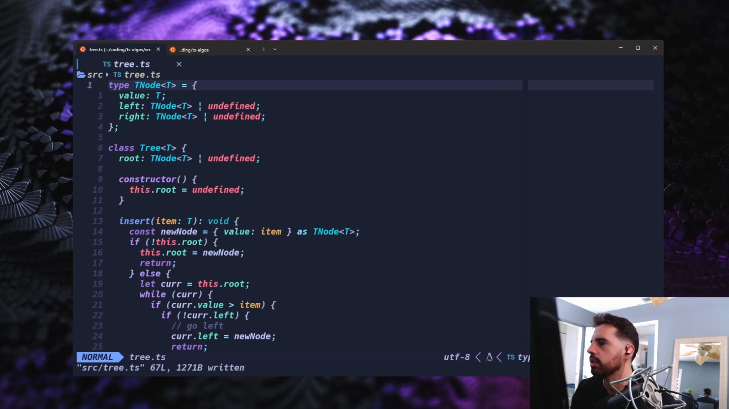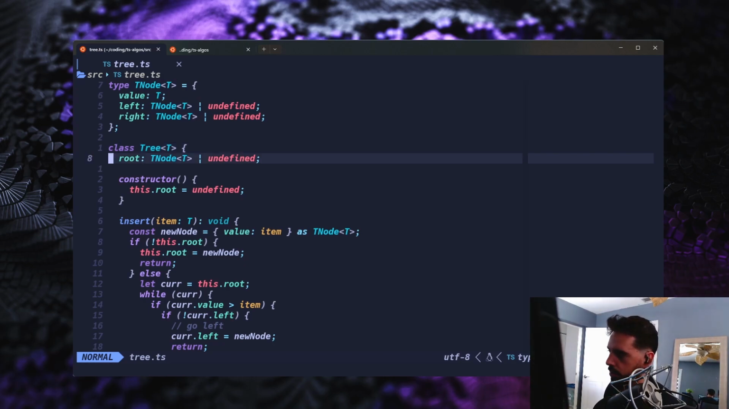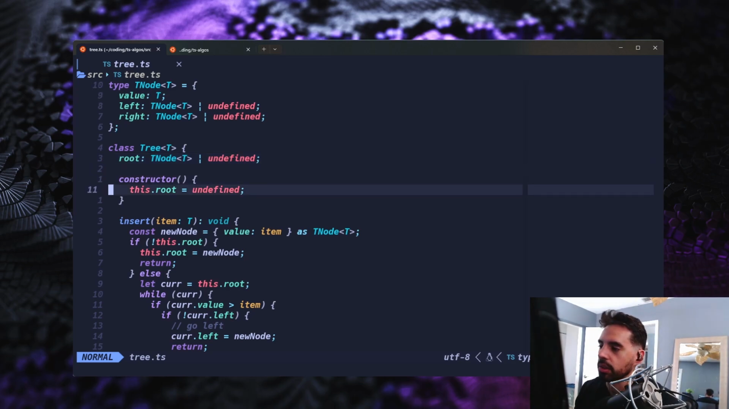So here we initialize our node. We initialize our node structure here. Then we do our class. Then we do the root. There is no tree without a root. Then we assign it to undefined because we haven't inserted anything.